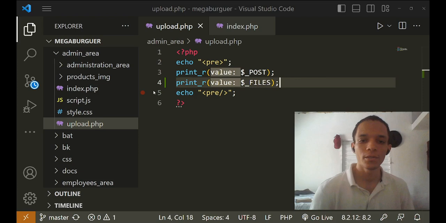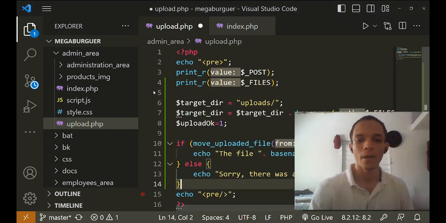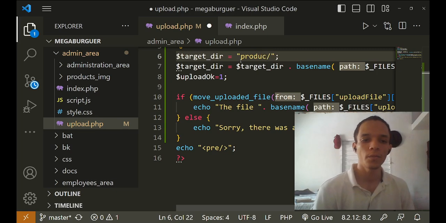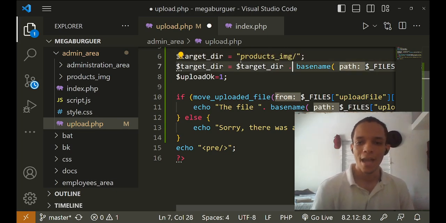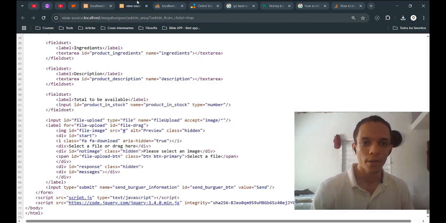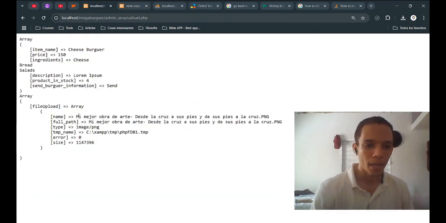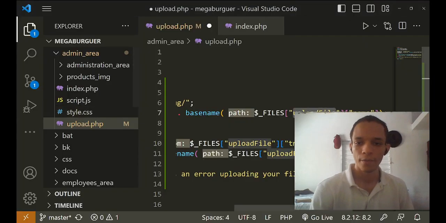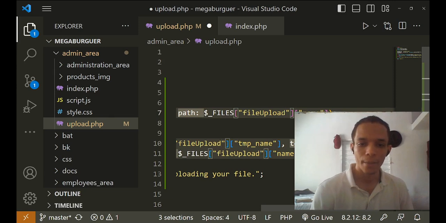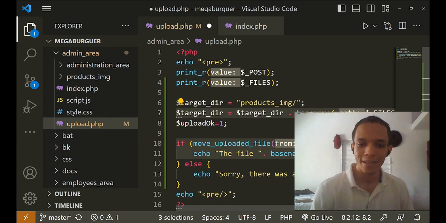And I'm going to go here. I'm going to say, okay, what I want is that the directory that is going to save the image will be called products img, and the image is going to be called upload file, just like it is called here. Curiously, I put the same name. I mean, let's see, file upload. Sorry, file upload. So let's change that everywhere it is. Control D to do it, and then Control V to paste. Okay. After that, we are ready to go.